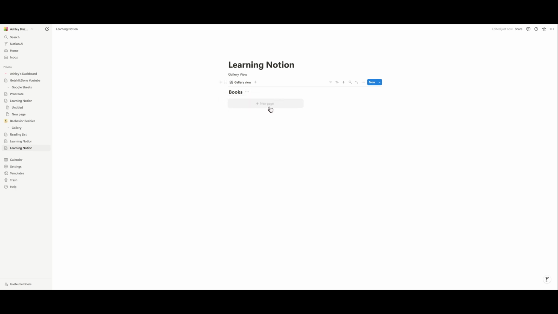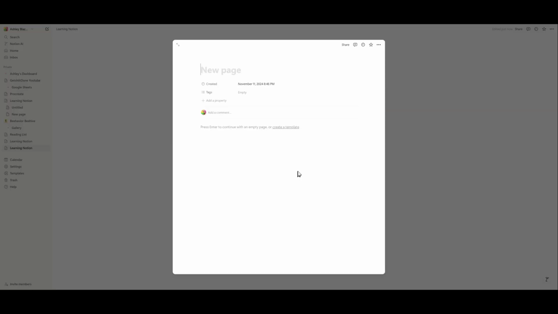Now, once we have created our new gallery, you're going to see that we can click on new page. Once we click on new page, it's going to open up what's a peek. In this peek, this is where you're going to enter in your information. You have the option to enter in a title, if you want to add a cover page, if you want to add an icon, any of those things, this is where you're going to customize your page.